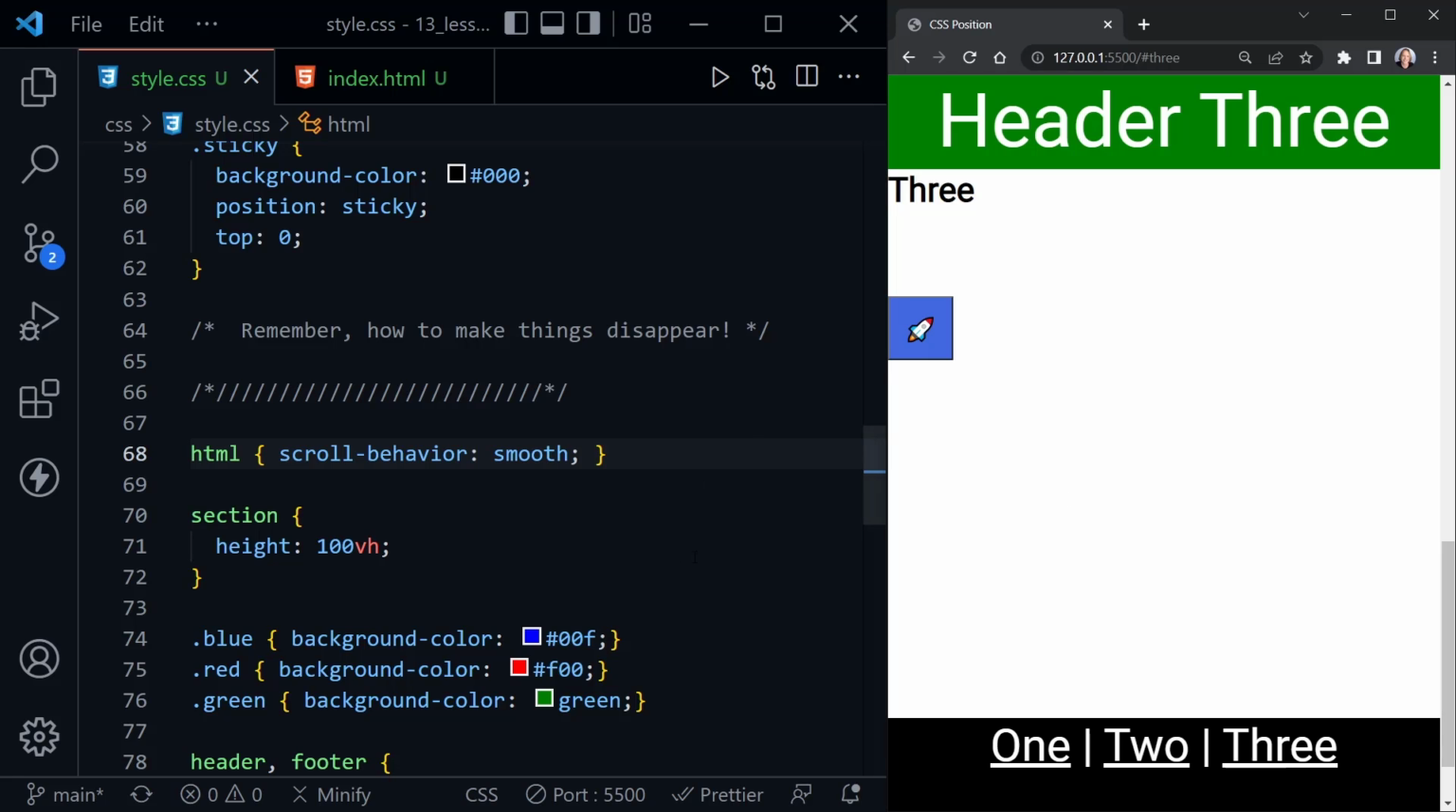So I hope this example has showed you how you can apply the position property with CSS, and I hope the previous example gave you some pretty good differences between all the different values that you can use.